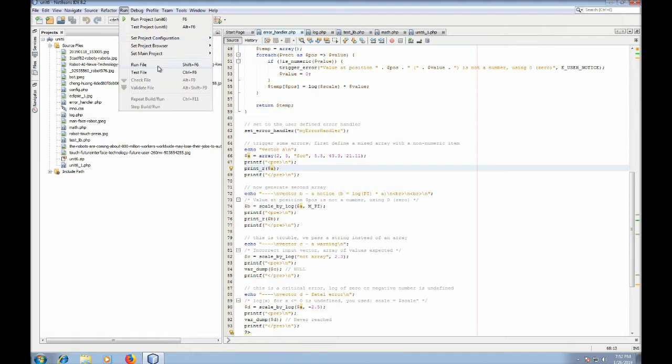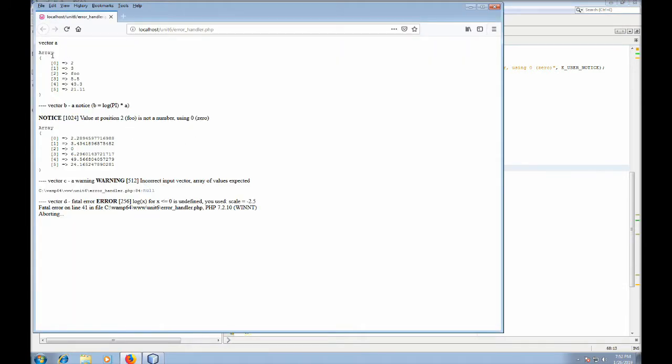So if I run this, here we are, here's the title, vector A, and it's just spitting out our 6 values: 2, 3, foo, 5.5, 43.3, and 21.11. And then we get the errors that the code is deliberately generating in order to demonstrate. So the second one is taking our number and multiplying a log of pi against our number, which will be coming in series through here. So basically this would be log pi times 2, log pi times 3, log pi times foo, which wouldn't work unless we handled it, log pi times 5.5, and so on. And then down here we have a fatal error which causes the code to exit.